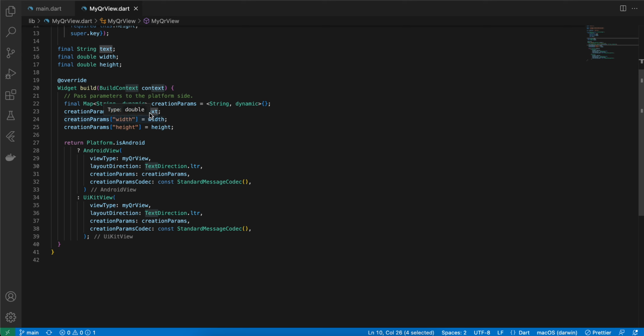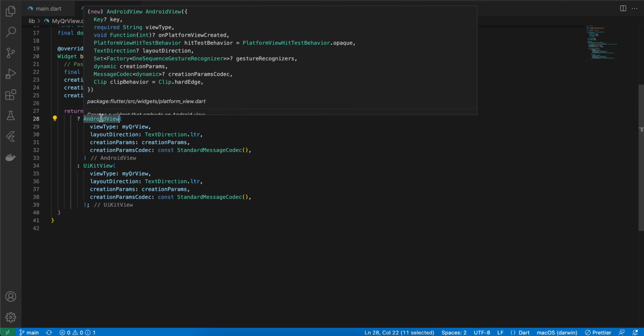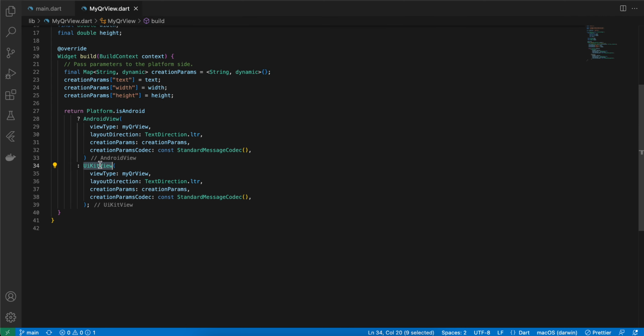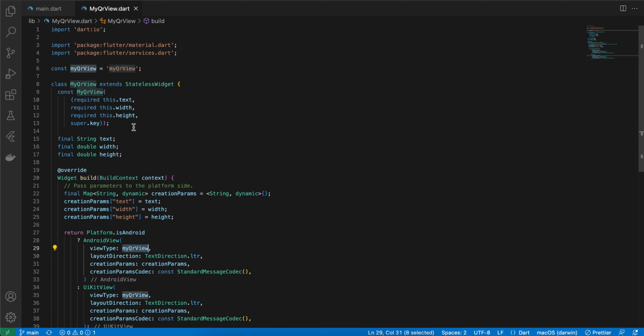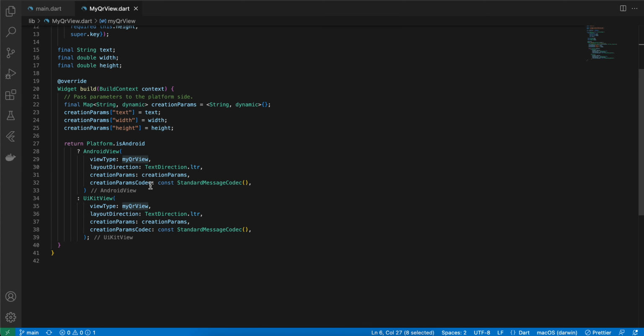To access the text, we are sending it via a map, so the text is a key of the map, same for width and height. Now if it is Android, then I'm using the Android view. If it is iOS, then I am using the UiKitView. Now the Android view requires a view type, which is MyQRView. So this constant is important, which helps to recognize if there are multiple platform views inside your code base. So make sure this text is the same on both the Dart side as well as on your native side.